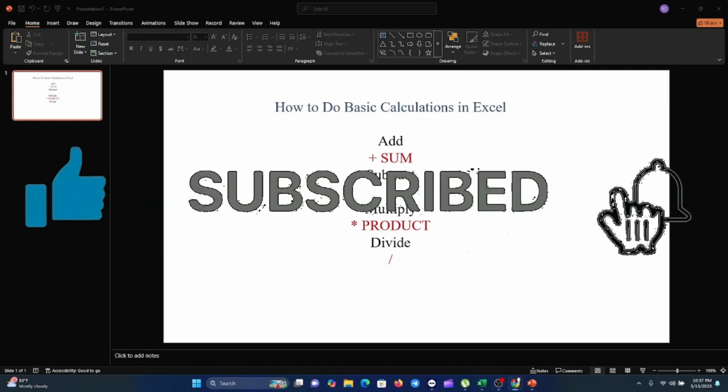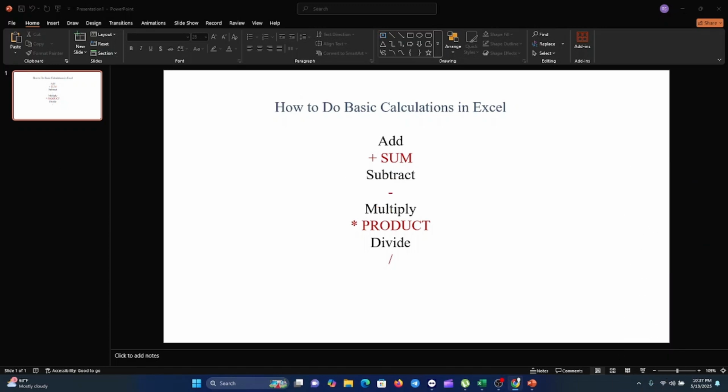So in this tutorial, I will show you how to do some basic calculations in Excel, that is addition, subtraction, multiplication, and division. If you are new to Excel, this is just the perfect place for you to start. So without wasting time, let us jump right in.